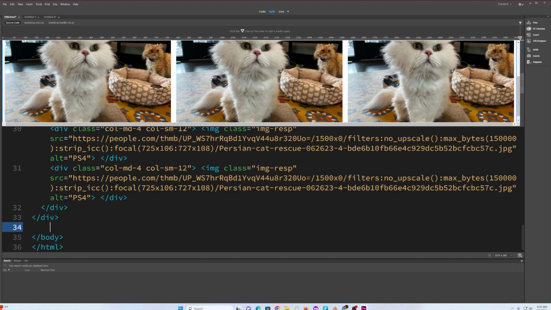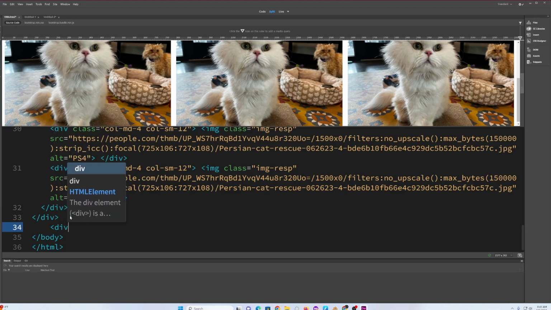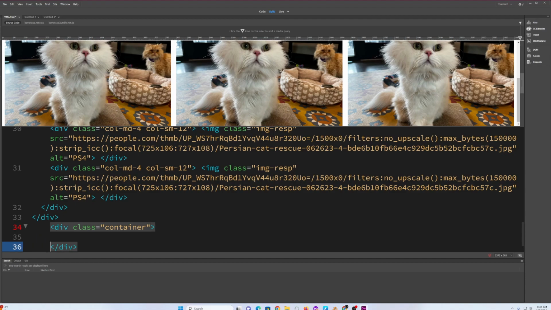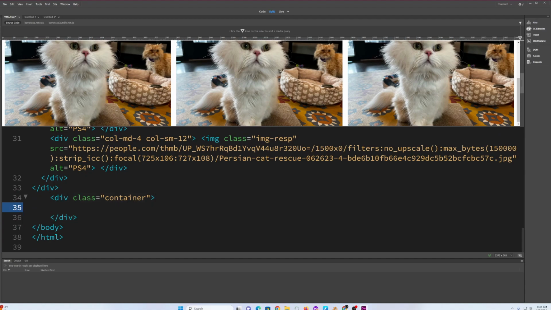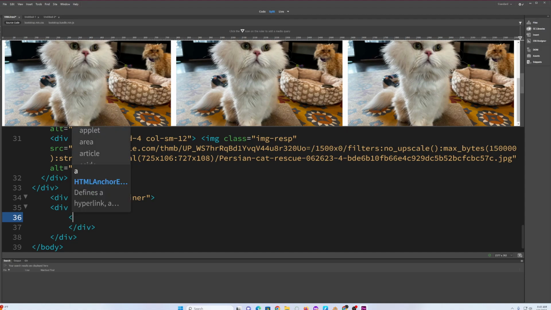We'll make another div. And the class is going to be container. Notice I made a closing tag for us. Now in the container, I will put a row. So div class row. And inside the row, between the open and close here, I will start putting columns.